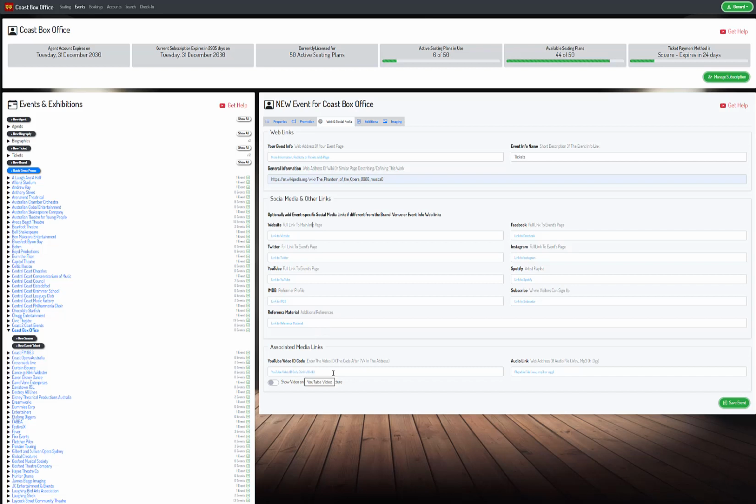Here we can post the YouTube ID. This is not the full link to the YouTube. If you look at YouTube links, you'll always see this little V equals. So it's the code that comes up after V equals. You just post that YouTube code in there, and it'll just automatically embed the video for you.